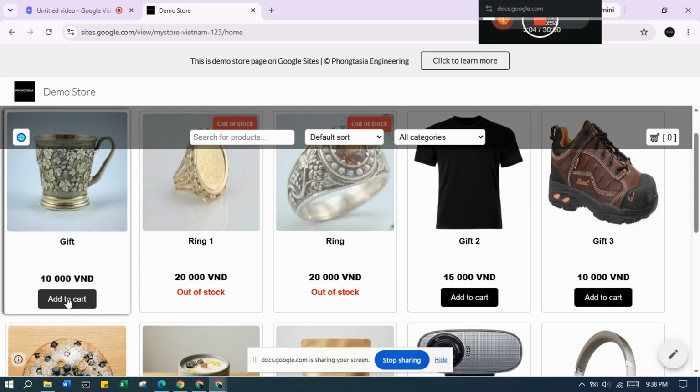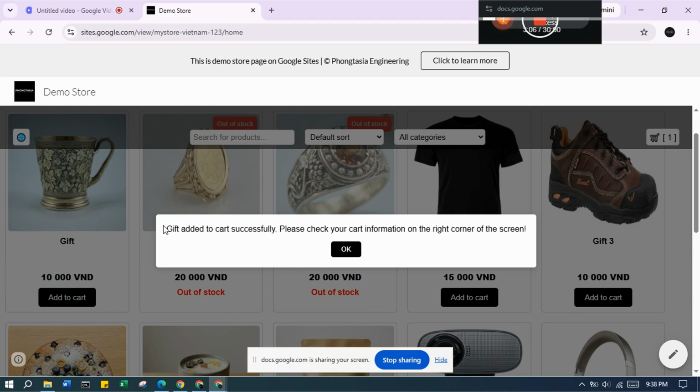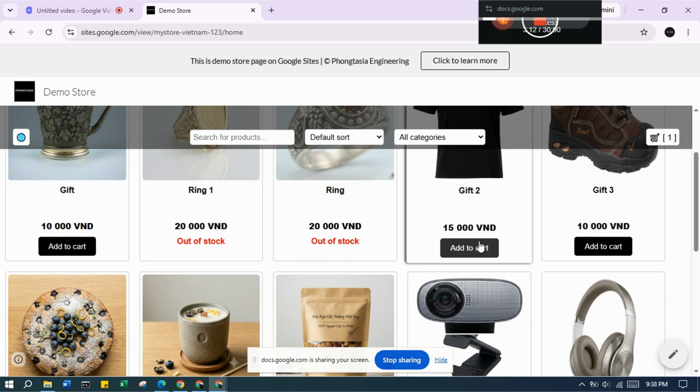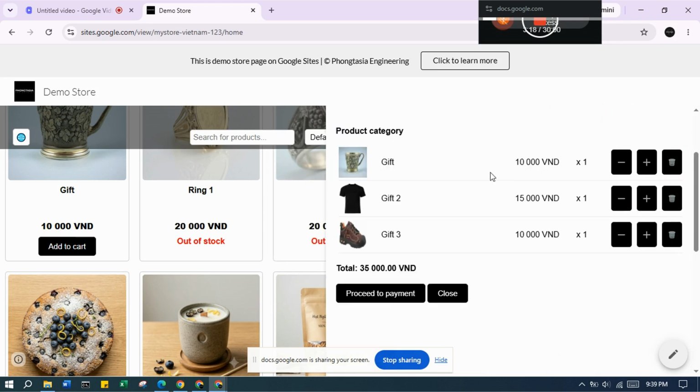Now let's add the gift product to the cart. You'll see a notification saying the item has been successfully added. Let's also add Gift 2 and Gift 3 to the cart. Now if we open the cart, we can see the products that have been added.